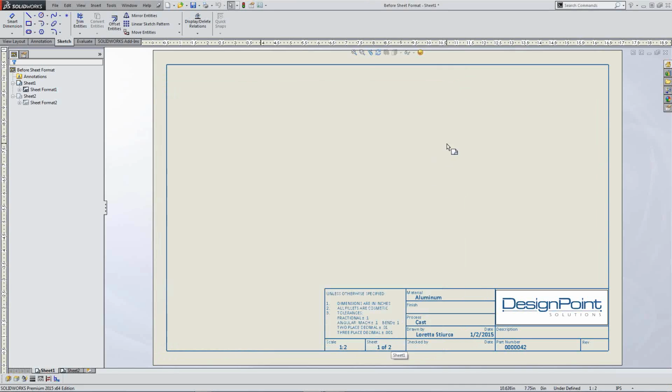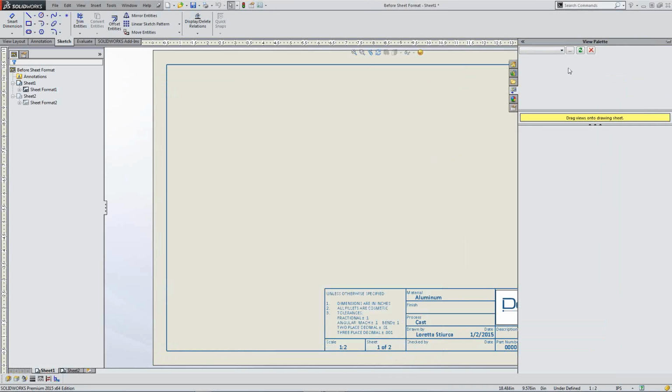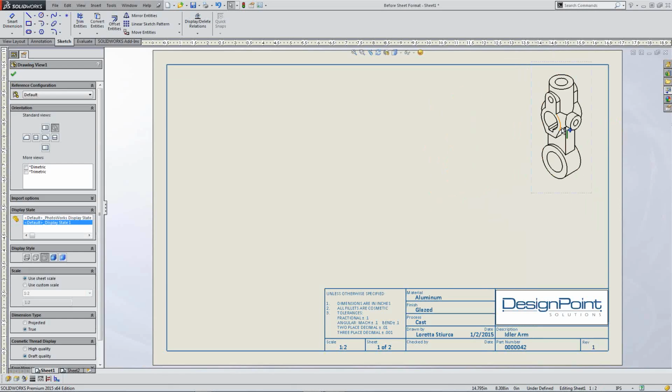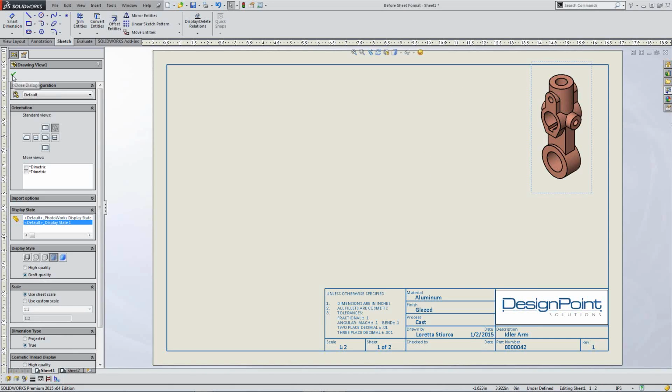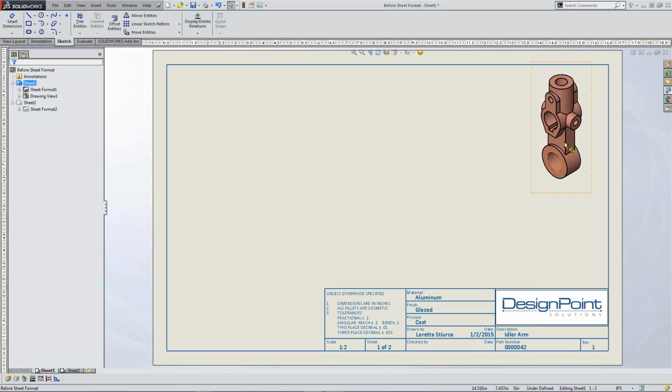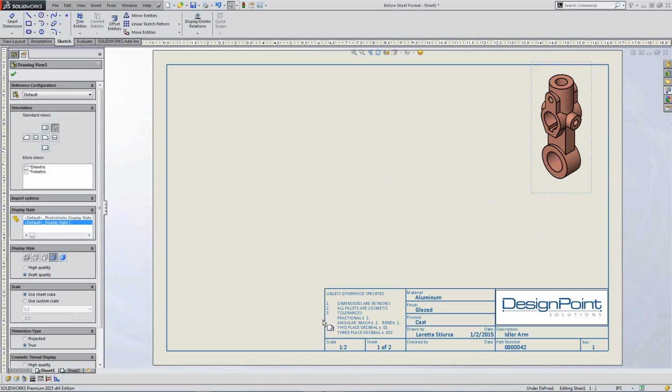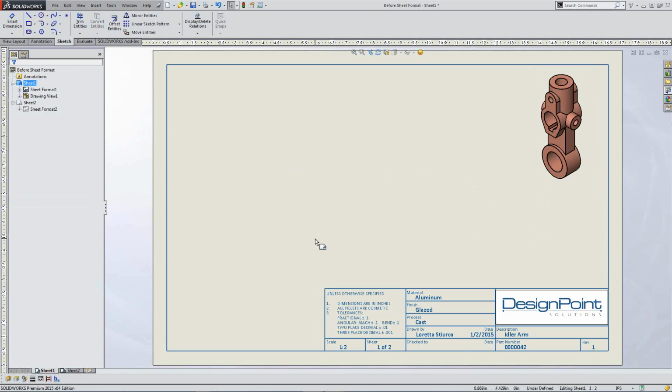And the other thing that we can do is we can insert one of our standard views. So I'm going to come over here, my task pane, my view palette, and I'm going to select this idler arm. I'm going to put in an isometric view. I'm just going to drag it in. You can even set the display style ahead of time. Check. So now I've got one of my standard views in my drawing, and I've got my document properties set, and I have my sheet format. Those are the three things that go into my drawing template.